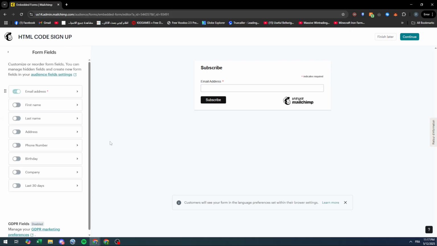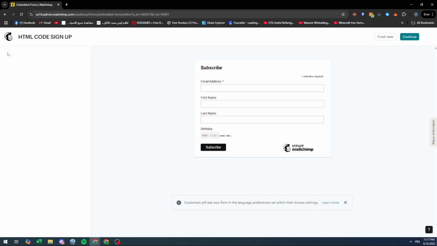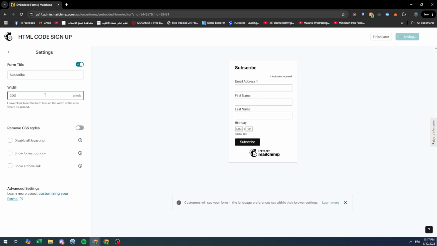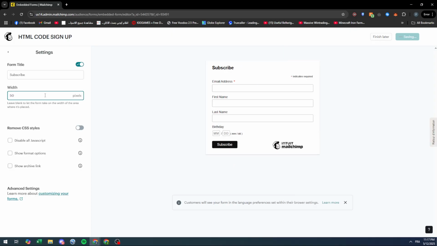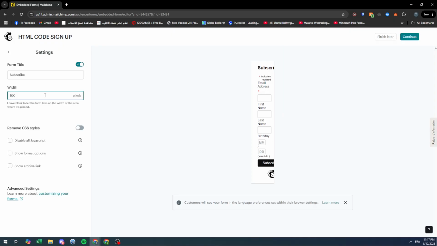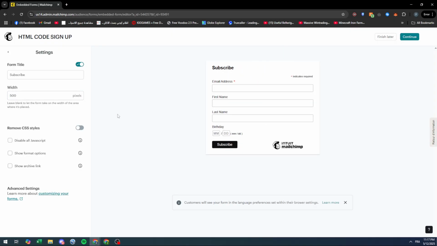I could go and add some fields. So from here, I could add these things, and once I have done that, I think this is enough. Then I can go back and go to settings. For example, here I can change the width of each of these forms. So I'm going to do, for example, 300, 500, or even 1000. So it depends on your website. So I'm going to keep it as 500 as an example.